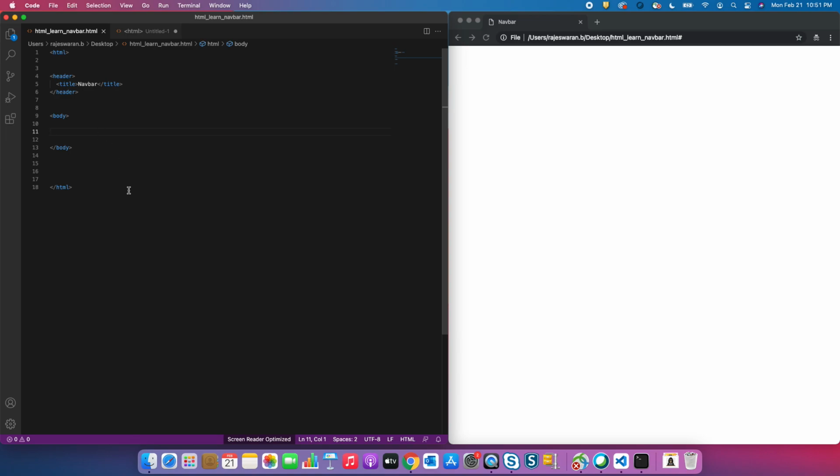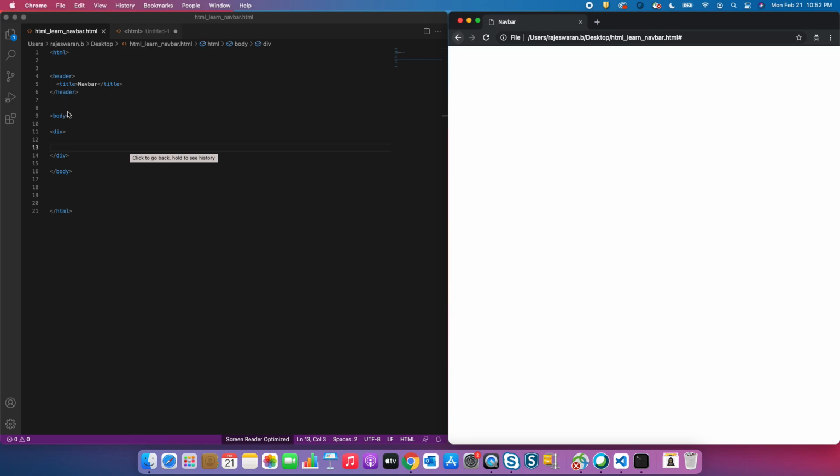Okay, now let's see. So first off, when you create a navbar, you looked at the navbar, right? It looks like there is a box which is basically a container. Inside the container, you see the different text. So let's first create a container. Okay, so I created the container. When I refresh, you don't see anything because there is no meaning for a container without any property associated.